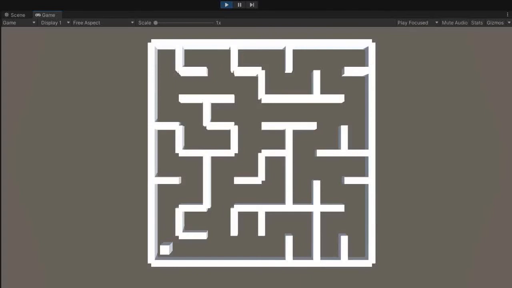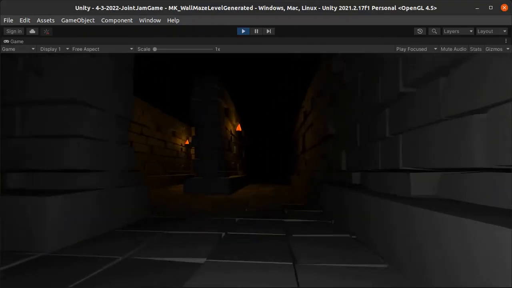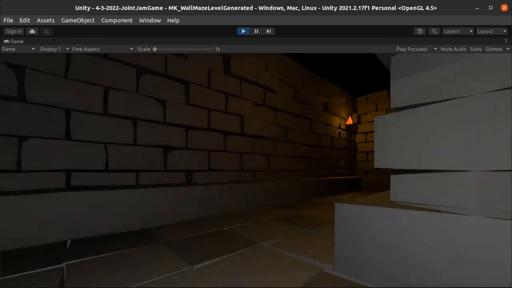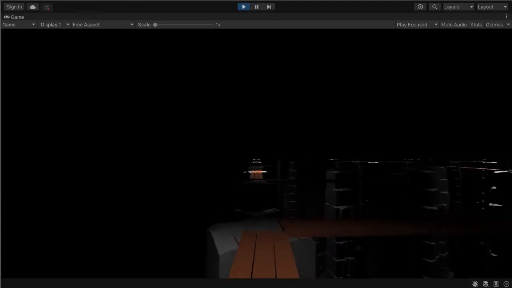By changing up the display code and attaching different prefabs, we can generate a variety of different mazes, including walls and pillars, where you're either traversing in between or along the paths.